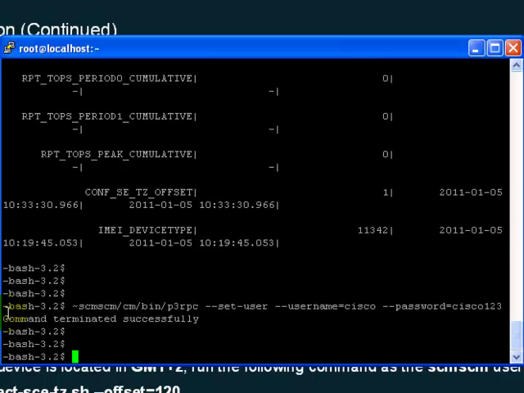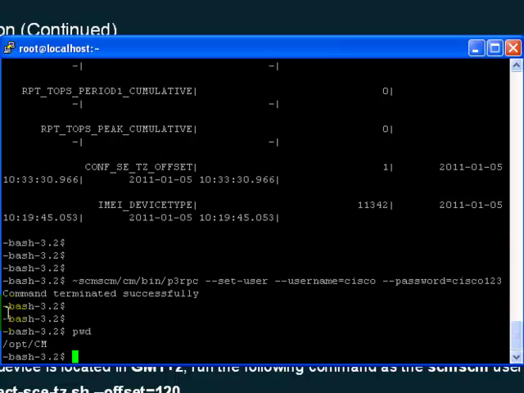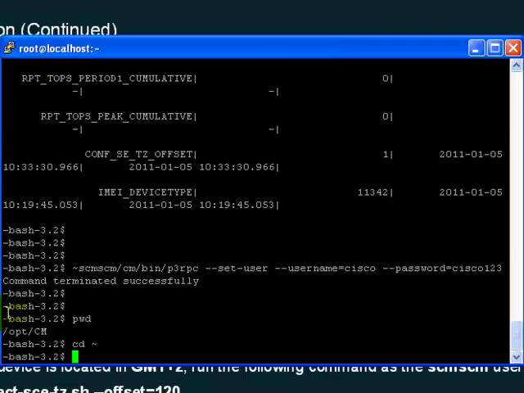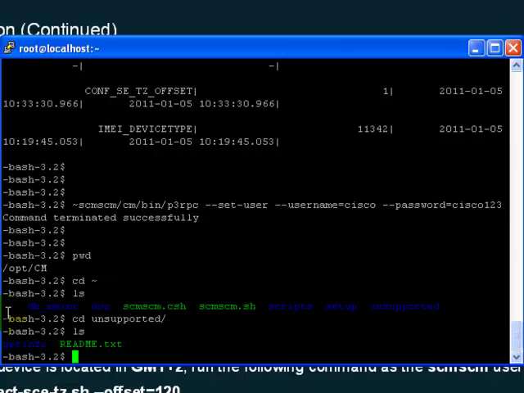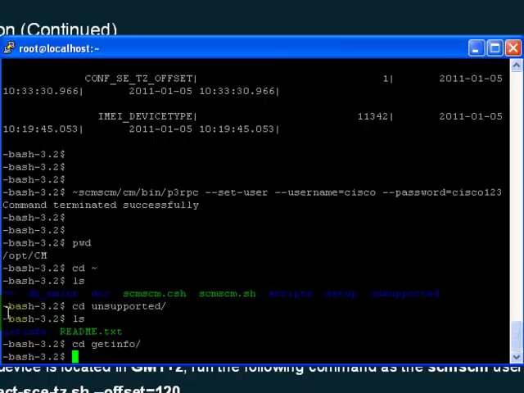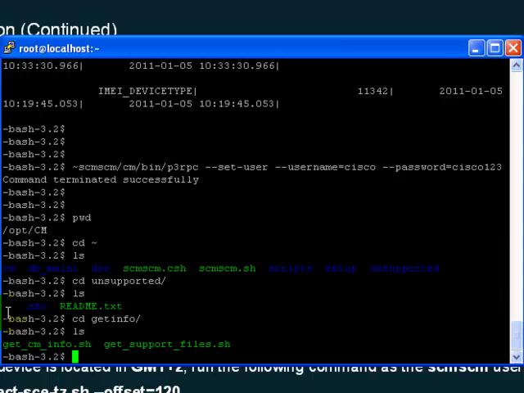A couple of things I would like to talk about at this point in time. If I go to the home directory for the SCM user, we'll see there are folders CM, dbmaint, doc, script, setup, and unsupported. In the unsupported folder, you will have another folder, get info. It will have two scripts, get CM info and get support file.